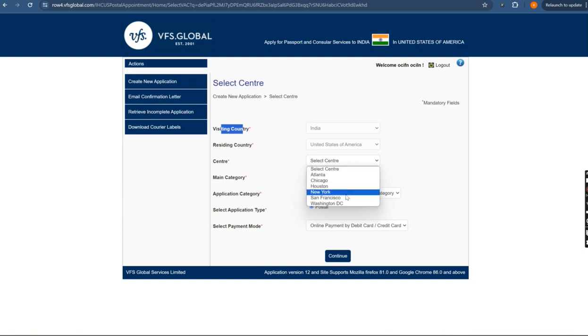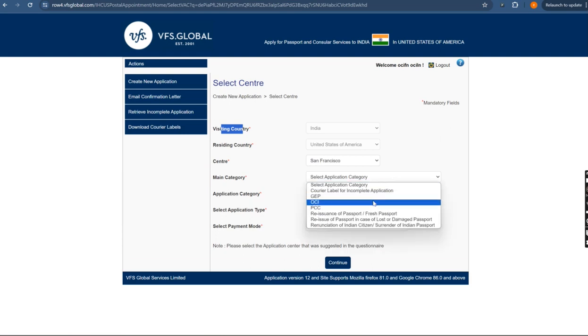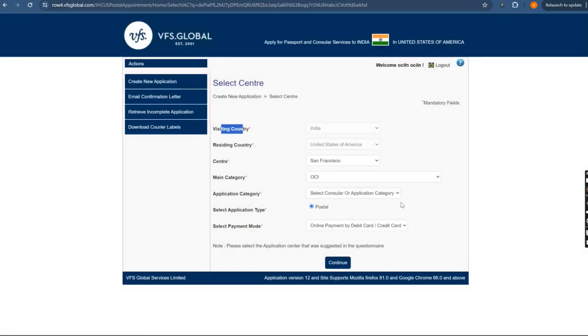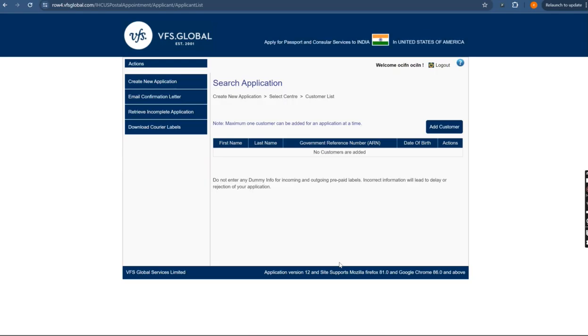You need to select the center. Which we selected before, it should be San Francisco. And then main application category will be OCI. And then application category, new OCI, postal service, payment, online payment by debit or credit card, and then say continue. Okay, now you need to add your babies as a customer here. Just add.